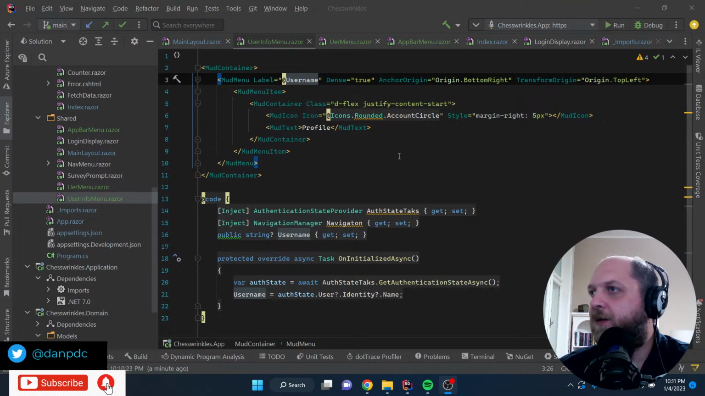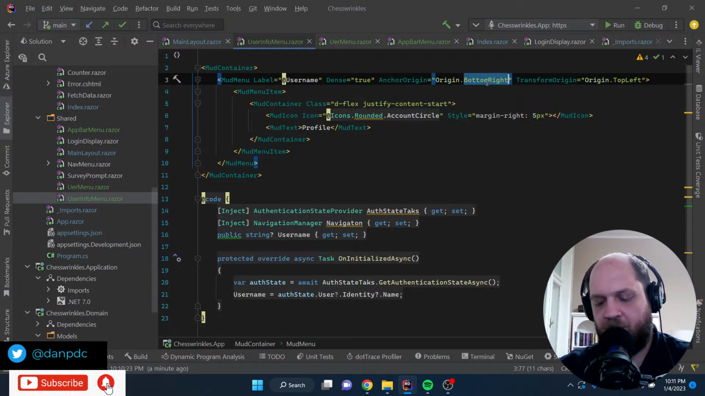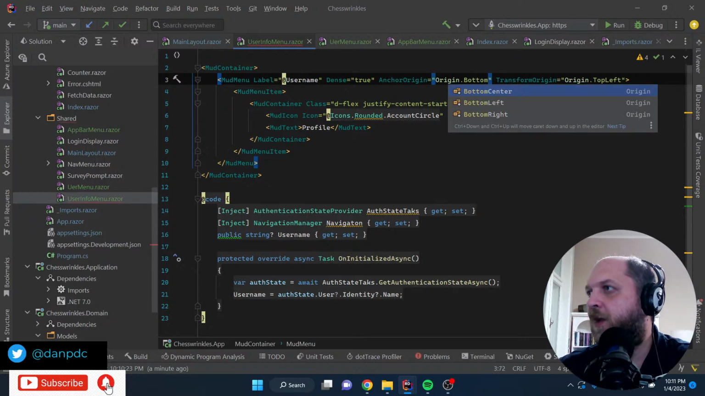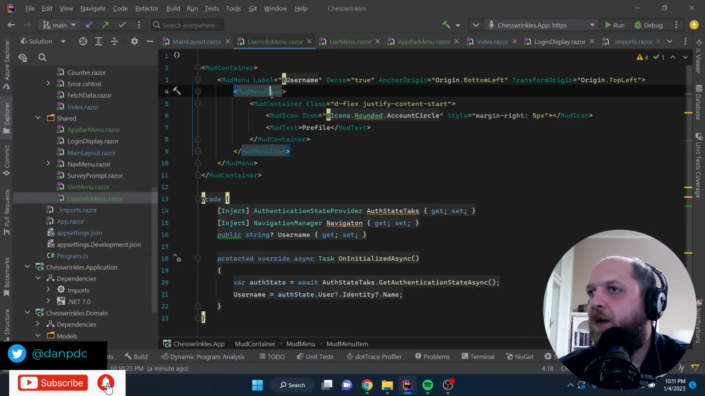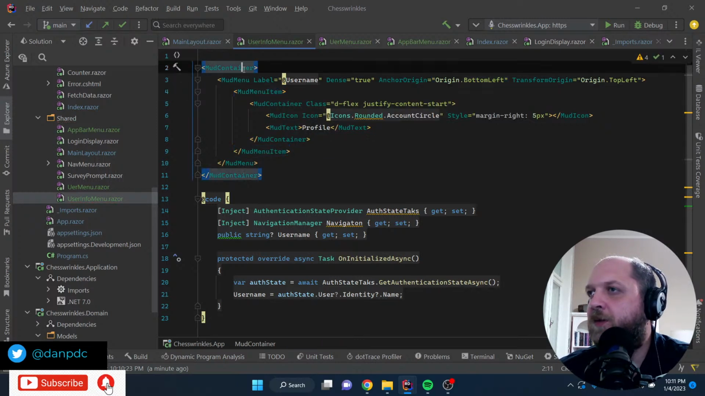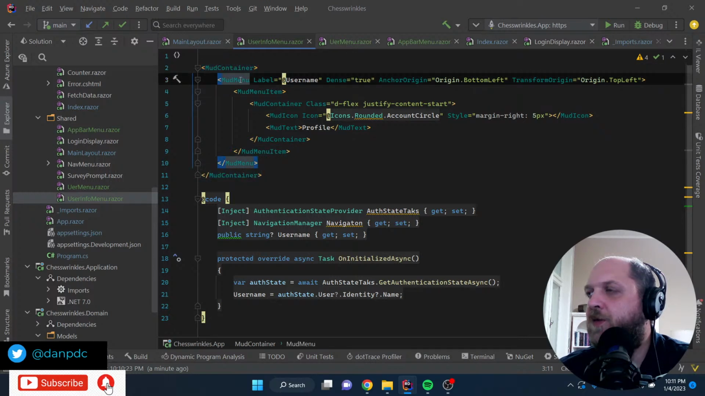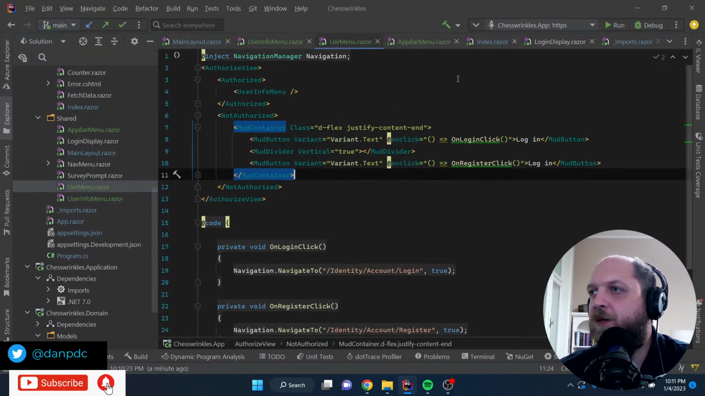Let's just try it. So what we are in this user info. So origin bottom right. Let's have it bottom left, if we want to be on the other side. And the problem here is we have this mud container. We have this label. Actually not here, but here maybe. I don't know. So yeah.